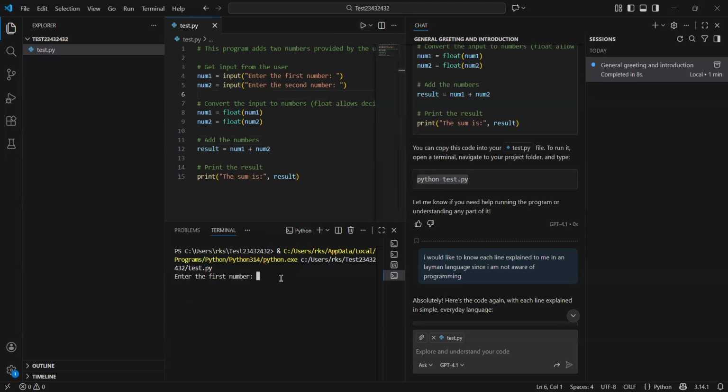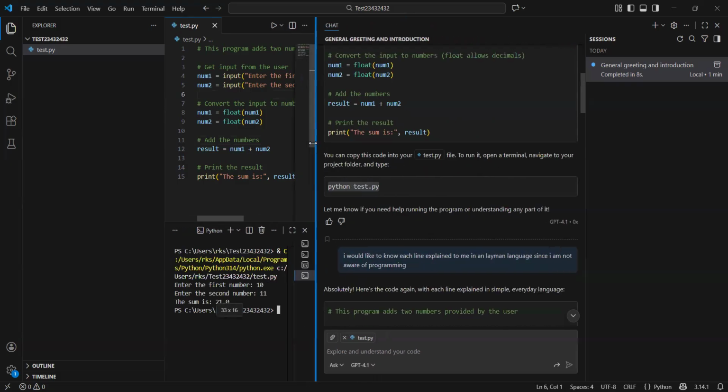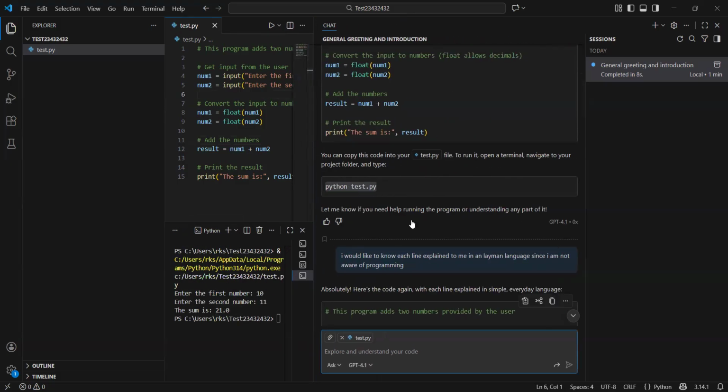Now you just hit the play button. It will run. Enter the first number: 10. Enter the second number: 11. The sum is 21.0. Perfect. This is how we do it. So this is ask. In my next video, I'll show a few more things we can do using ask itself.